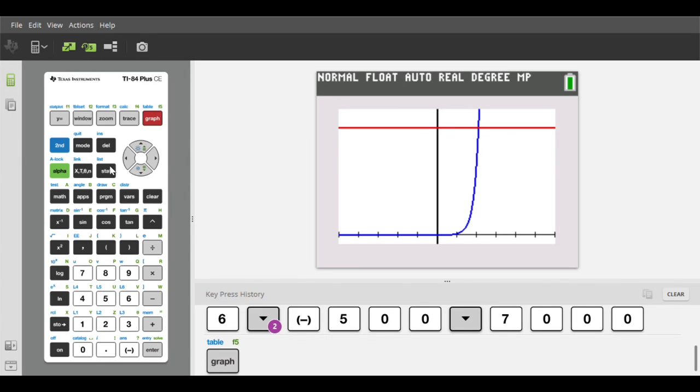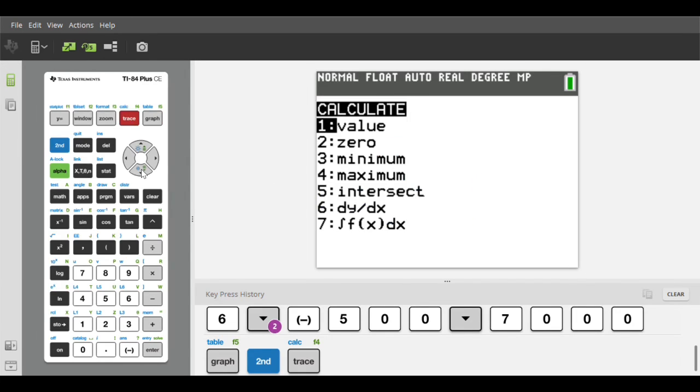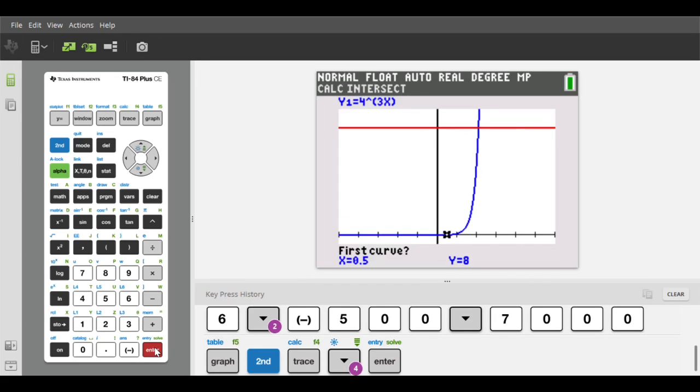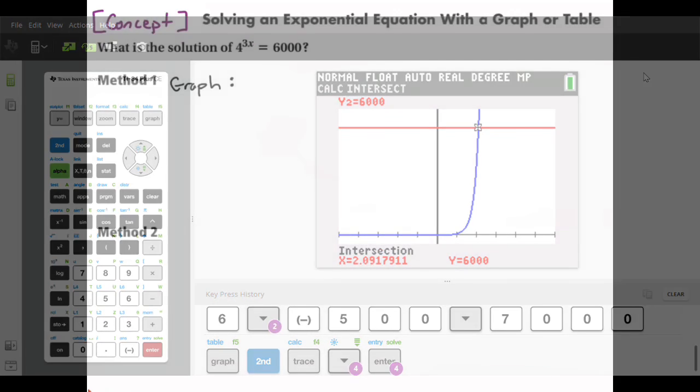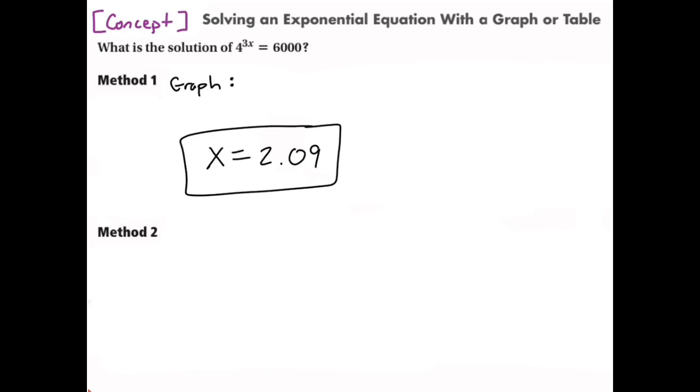So now we just need to find that. So we'll hit second trace, and we're going to look for the intersect. So first curve, good. Second curve, good. Guess, there we go. And this tells us that our point of intersection is at 2.09. So that's our answer. So in this case, x is going to equal, after we've done the graph, 2.09, or at least somewhere in that ballpark, because we found the point of intersection using our graphing calculator.